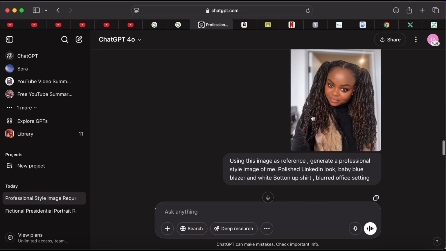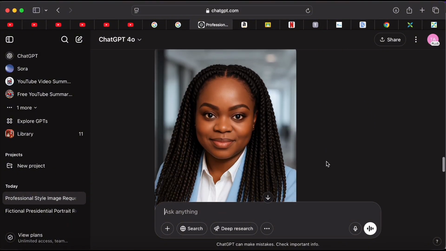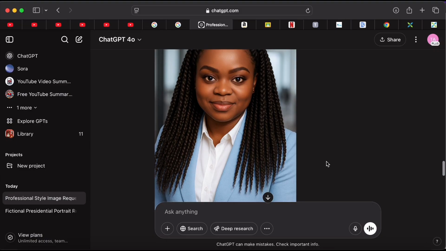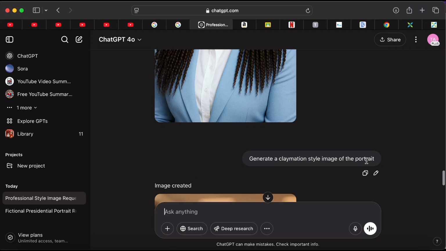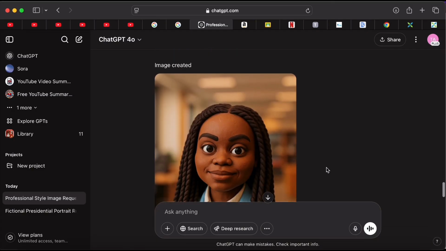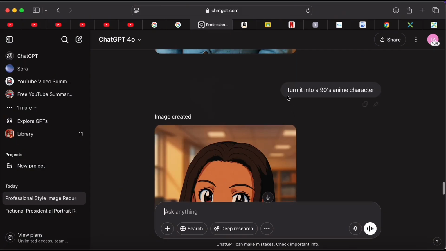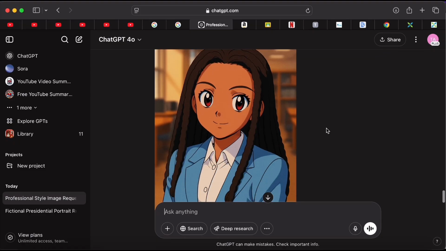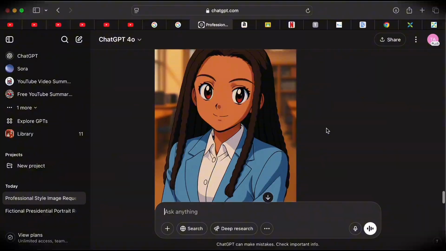But they tried. So I tried another photo of mine that I feel like maybe the face is clearer. And of course, put the same prompt. This is what it gave me. Still not okay with the face. So I went ahead and asked it to generate a claymation style of the portrait, and this is the claymation style. And then I also asked it to generate a 90s anime character of that same image, and this is what it gave. There's so many styles that you can use to edit or change a photo.